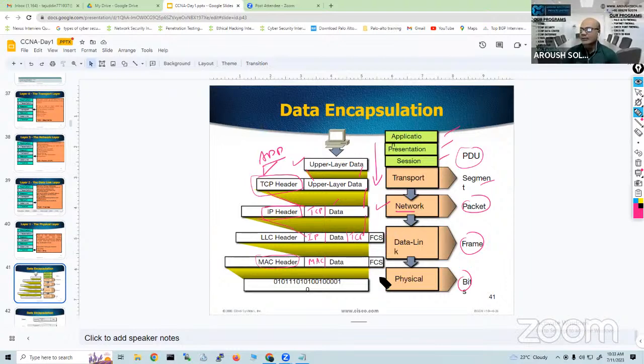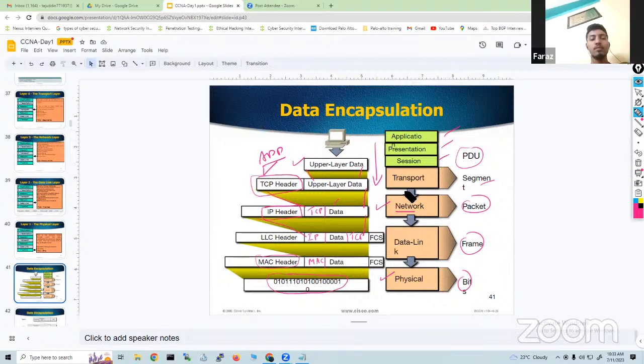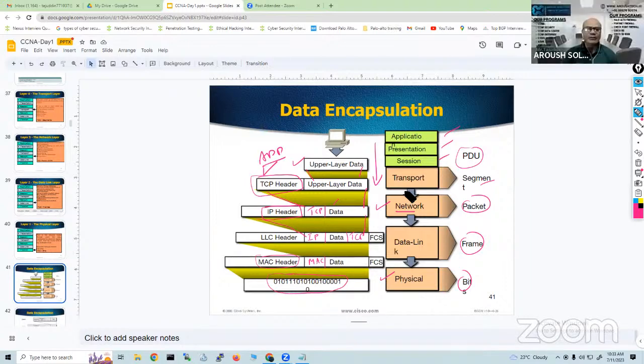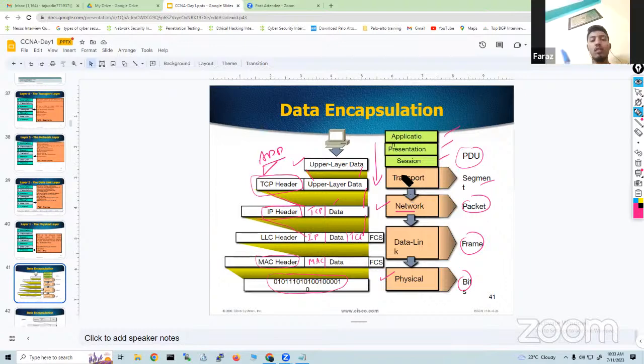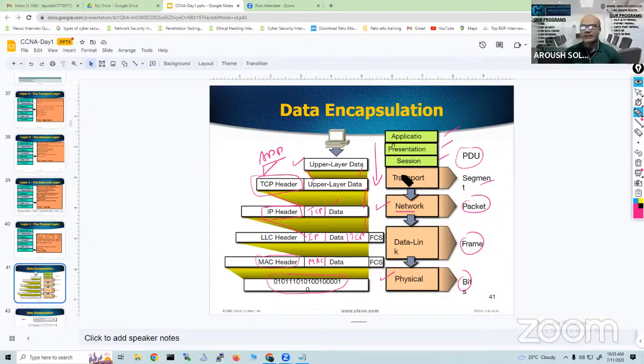Okay, when you come to the physical layer, the data will be sent through zeros and ones, bits. That is your machine language, also called binary language. As you know, a computer can understand only binary language, right? Okay, this is the basic concept of your OSI reference model, guys.